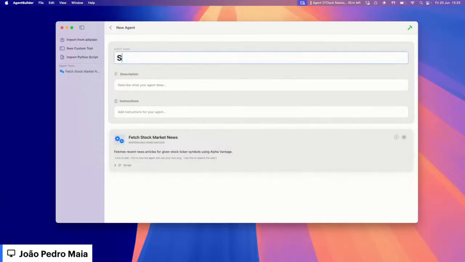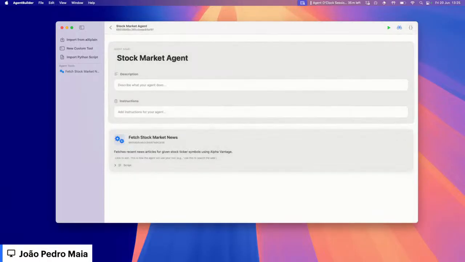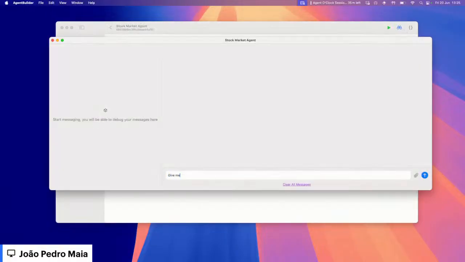Okay, so let's call this stock market agent. Let's just build and see what happens. Okay, so give me news about, let's say, Palantir. For our agent to be able to reply to this query, the agent should use our tool that we just onboarded, get the results, and then parse them and return the results. Let's see.